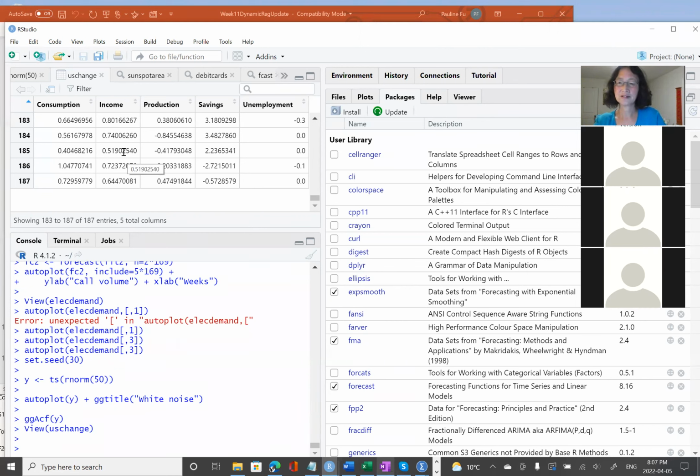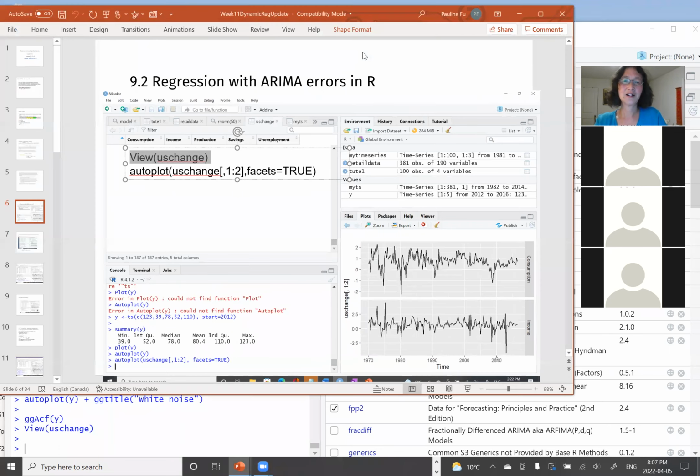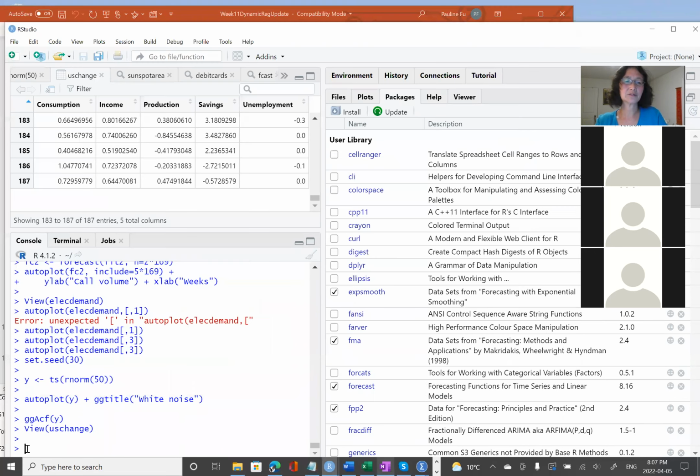Sorry, just one quick question. I did all of that and it's starting to work, but when I do autoplot plus ggtitle, it's giving me an error in autoplot: could not find function autoplot. Did you do this to check it is correct? View US change. Do I just type that into the console? Yes, the command goes to the console here. And after you type in view US change, do you have this data?